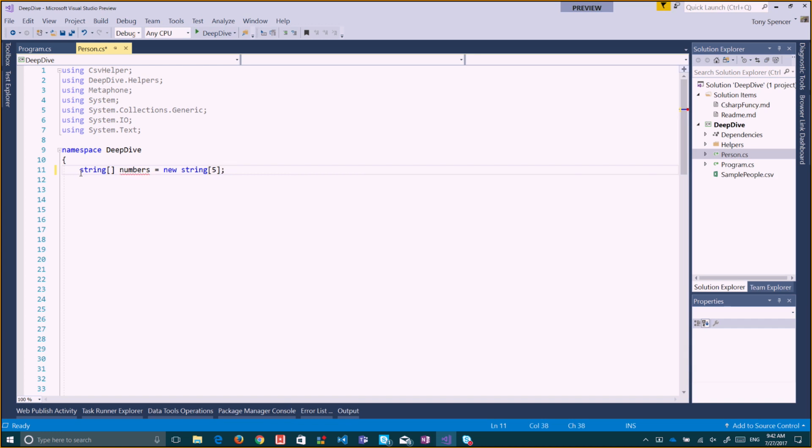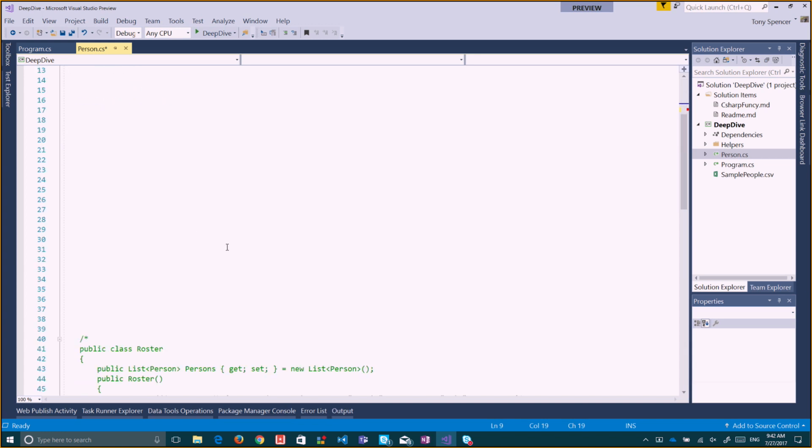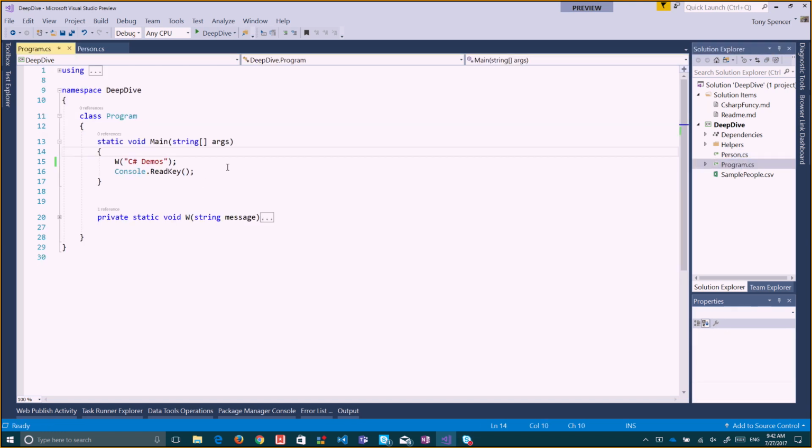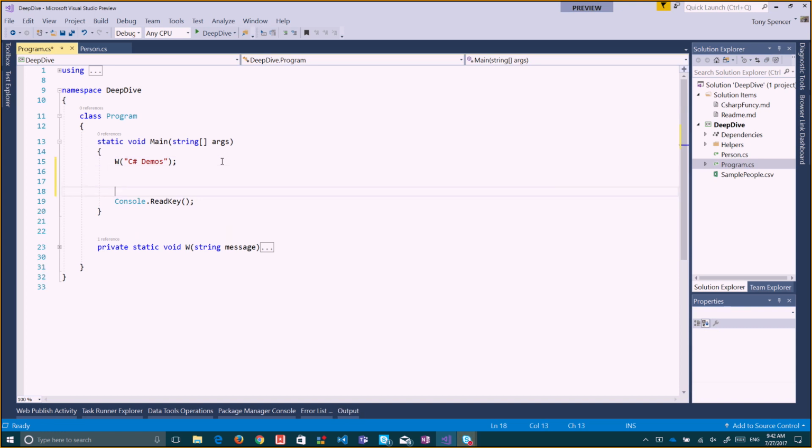Whoops, I guess I should put it in some sort of a method. Where's my method? Oops, I'm in a class. That's not where I meant to be. Sorry. Let's go into here. Yeah, okay. I just have a console application. It's a .NET Core console application, by the way.